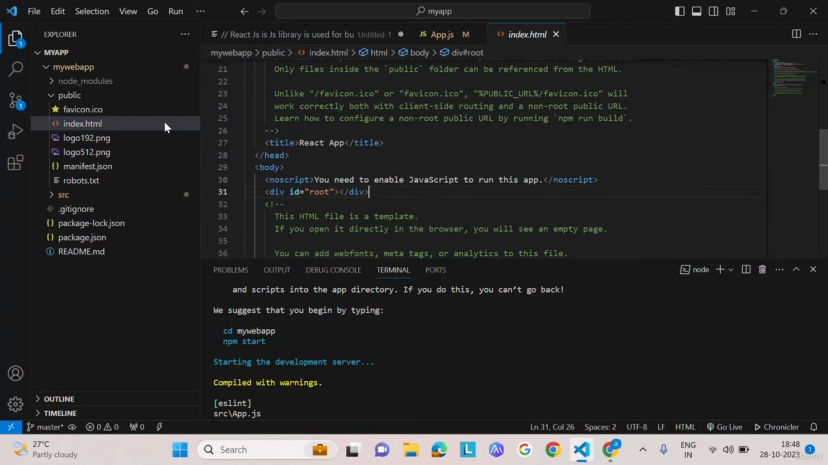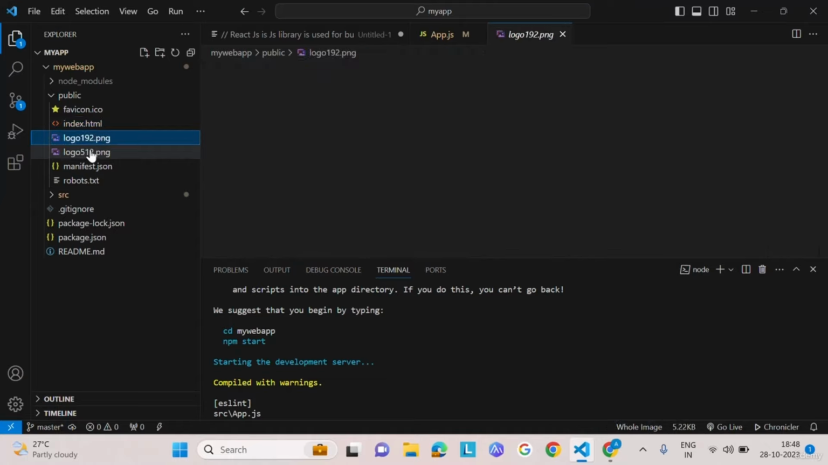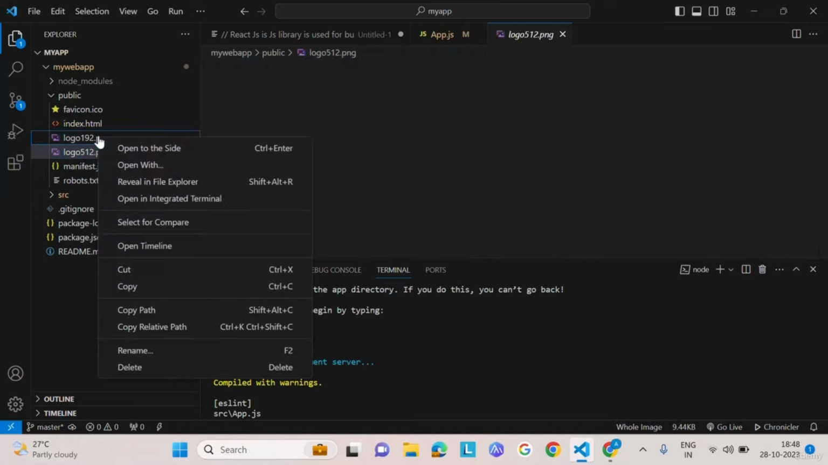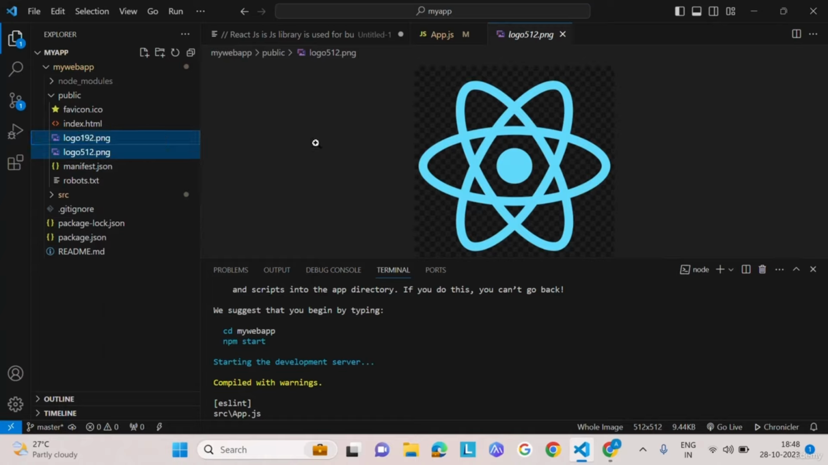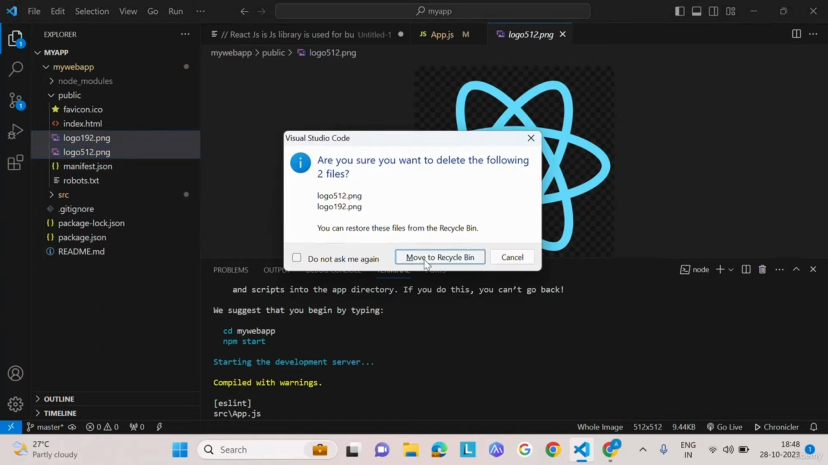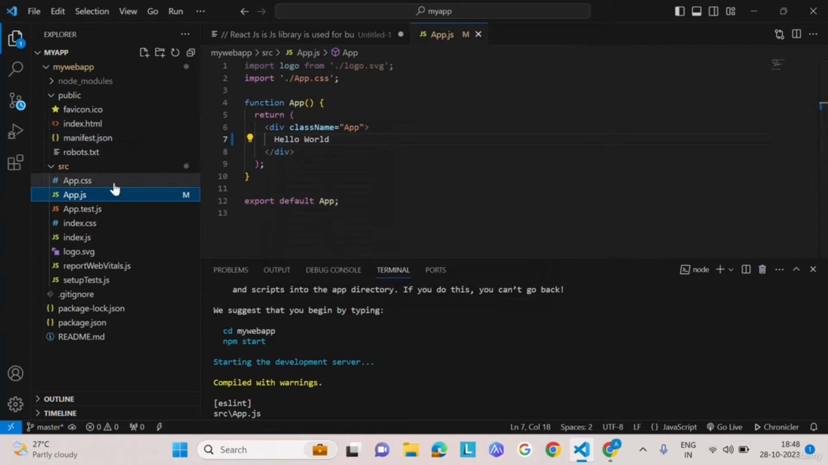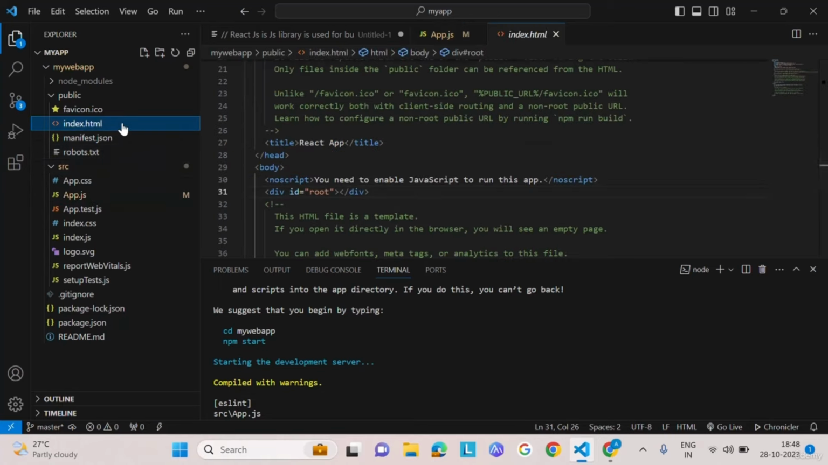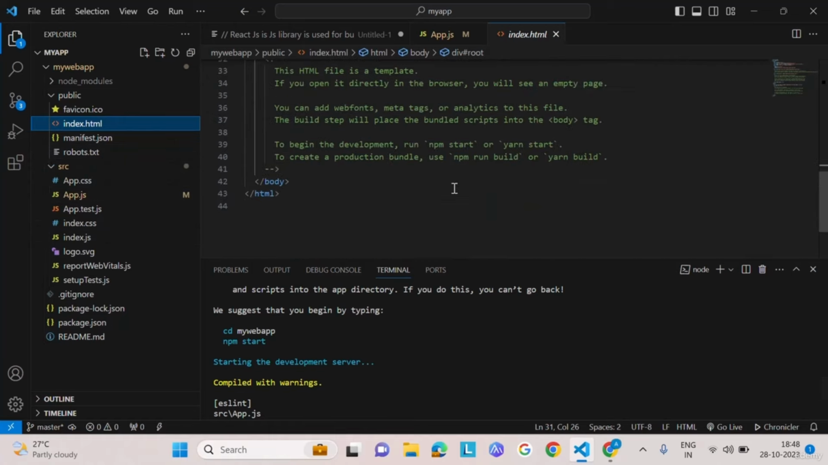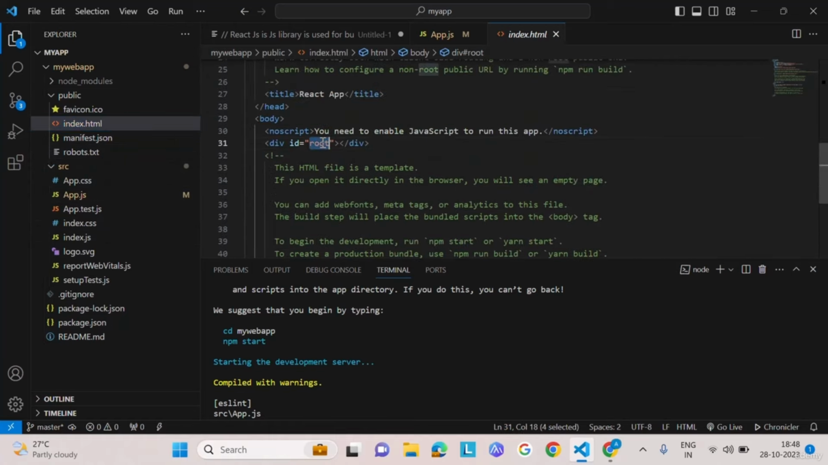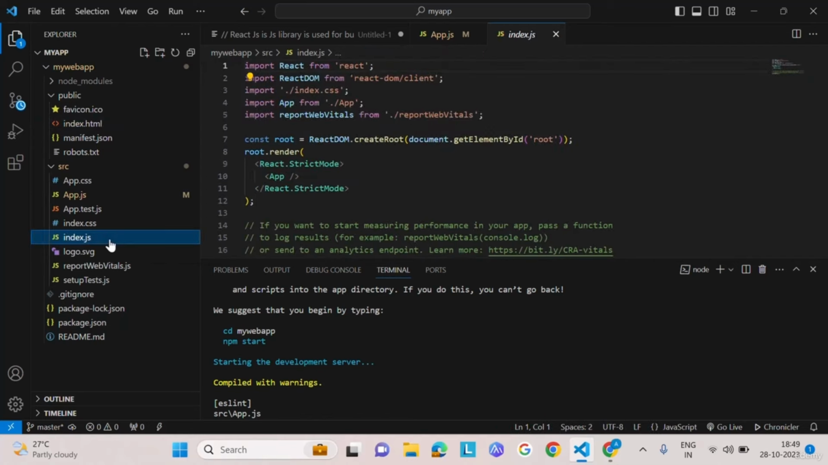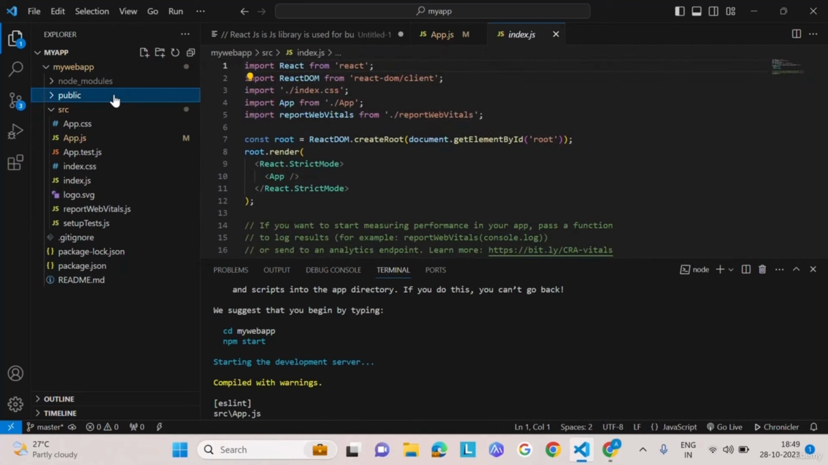This is our logo. As you can see, we can delete these two things, there is no problem. Since we are not using them, we can delete this. The index.html file is the main one. To add data inside this, we are targeting this root. How are we targeting? If the index.html file is there, the corresponding index.js will be there. So the public folder is over.